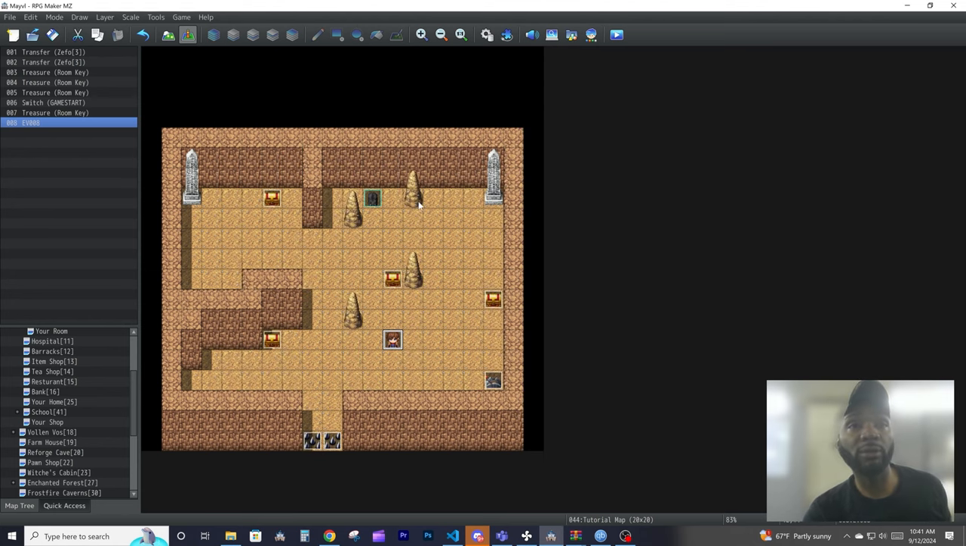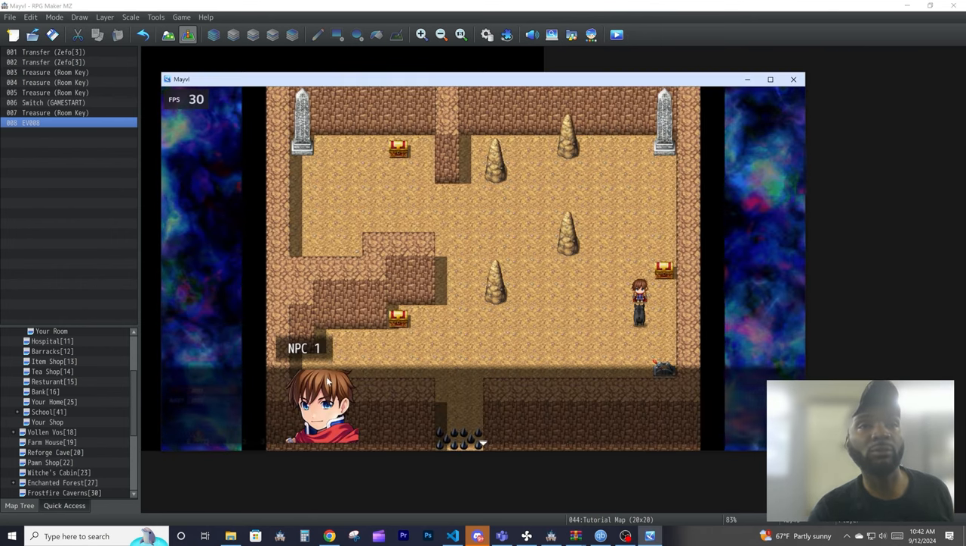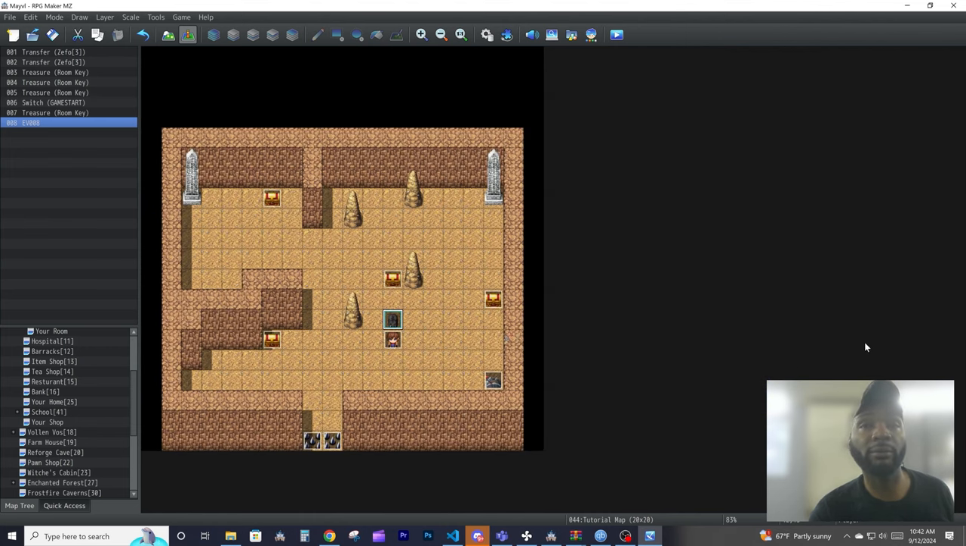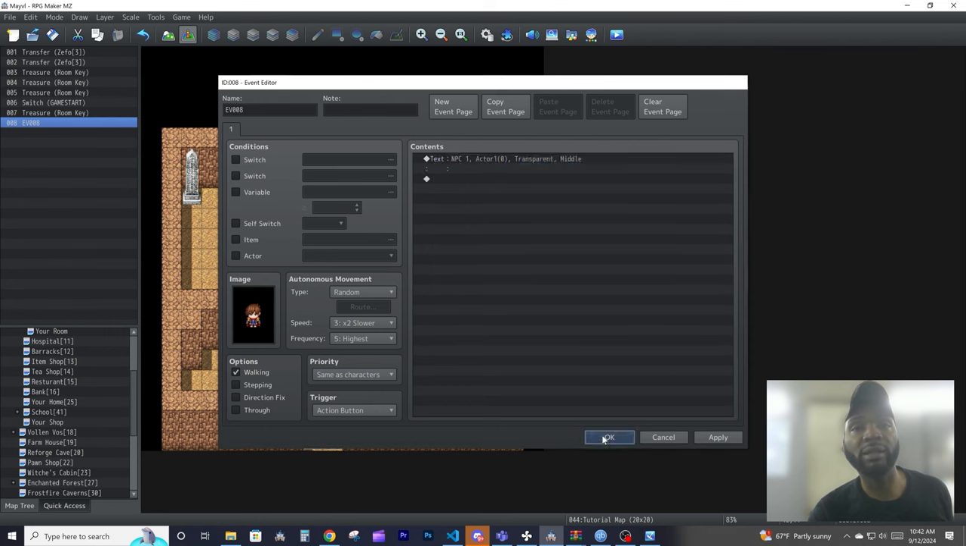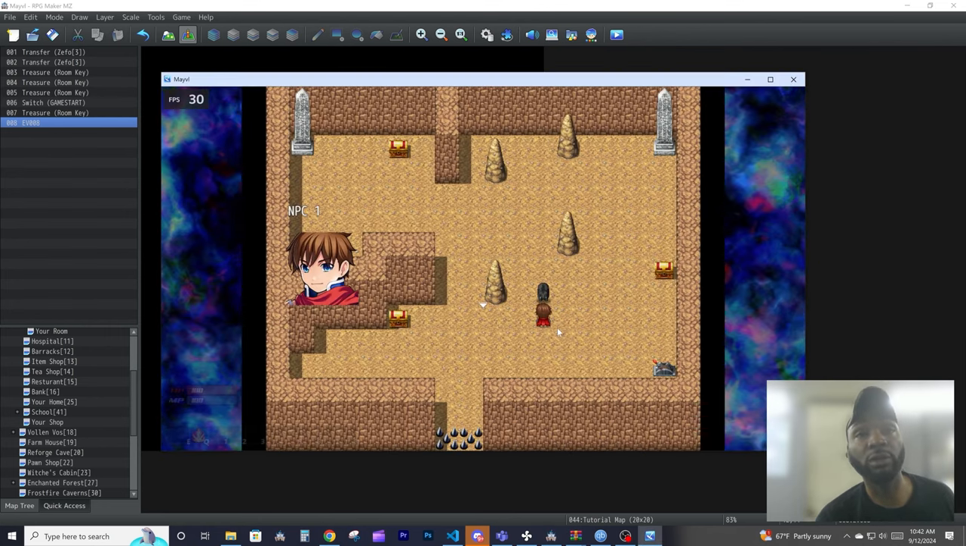One second, let me go ahead and move this guy here. So if I talk to them, as you can see, the background is dim, with the name at the top left and the NPC graphic right there, right? So we could also have transparent, and this just pretty much is where the box will show up, right? So let's go ahead and see what that looks like. So now it's transparent, showing up in the middle of the screen, right?